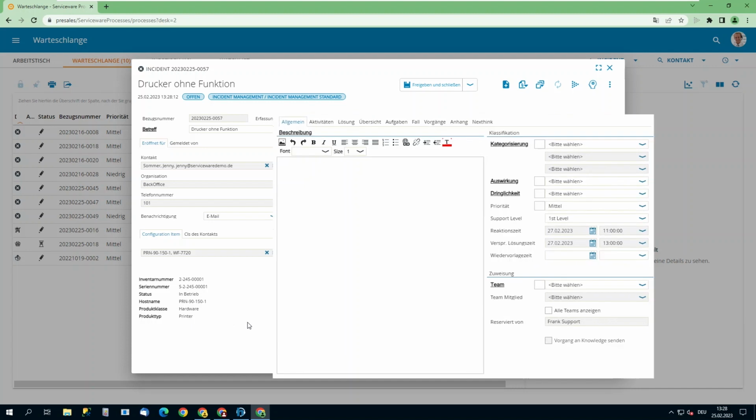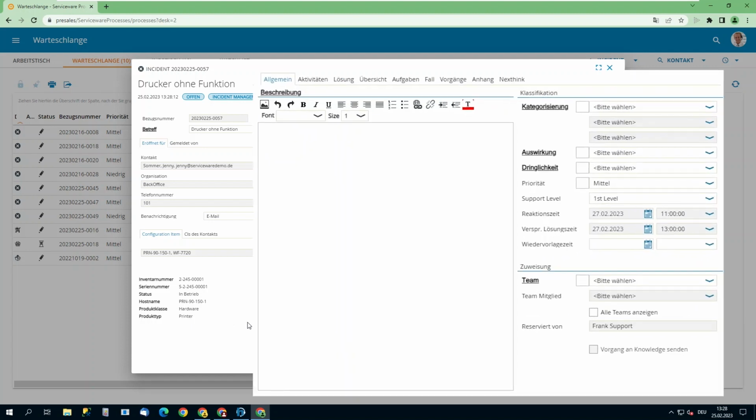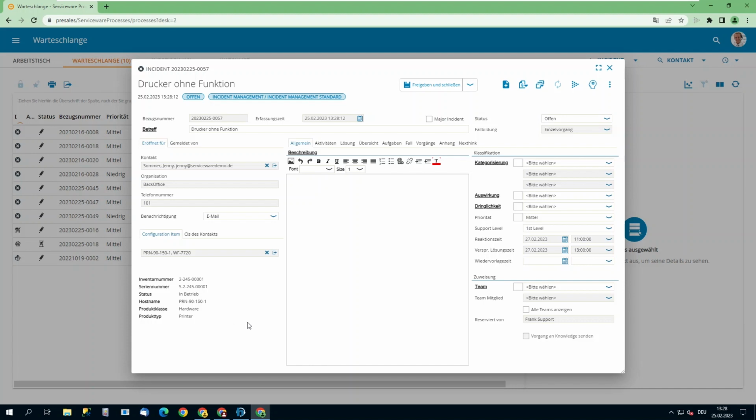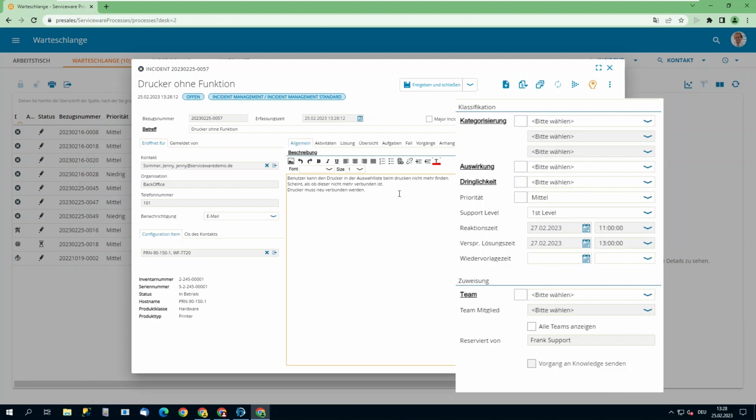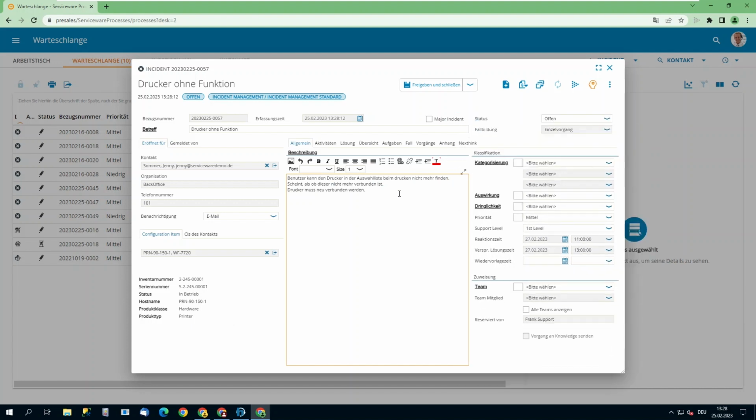The editing area of the dialog starts to the right of the entry of the requester. The General tab is displayed first. The large text field for the description is located on the left-hand side of the screen. This is a mandatory field and must be filled in right from the start. The classification grouping is located to the right of the description. Various selection fields are available to classify the process correctly.